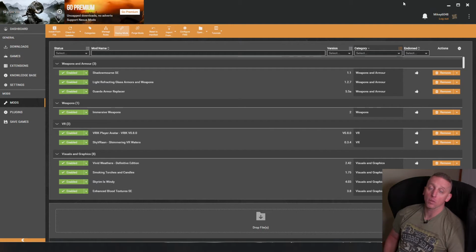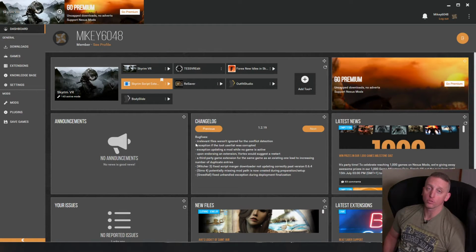Now I want to touch on one of the mods that you'll be putting in here, and I highly recommend it, which is Caliente's Beautiful Bodies. For the mod Caliente's Beautiful Bodies, it's going to be known as Body Slide. You see mine is already right here in the dashboard. If you don't have it there, it's more likely you need to create the tool.